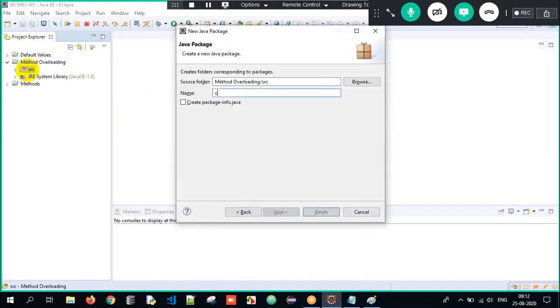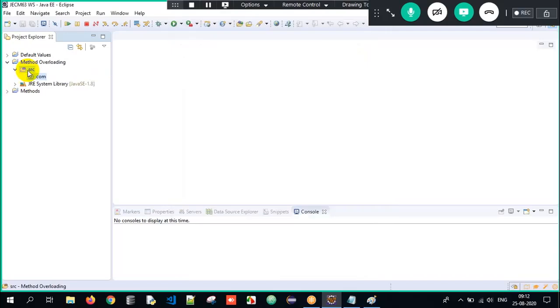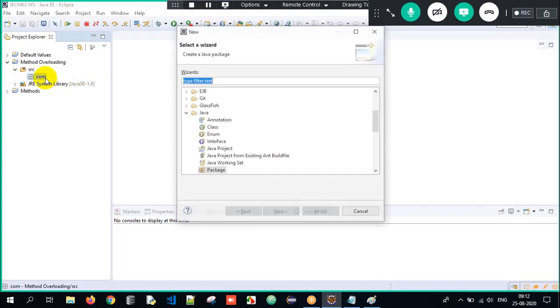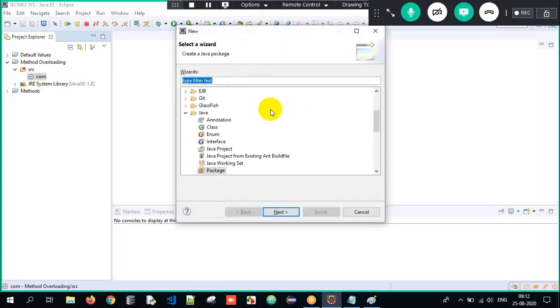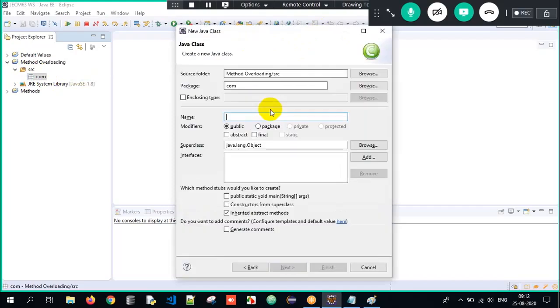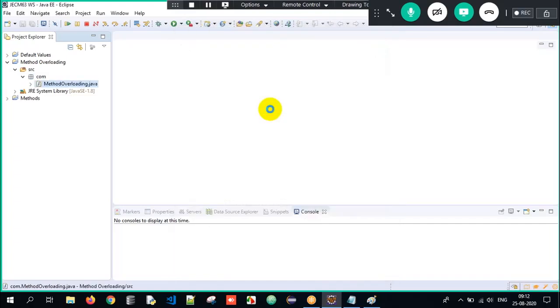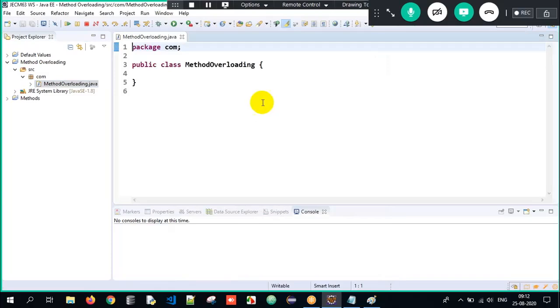The package name is com. You can give any package name. So again, click on com, Control N. When I press Control N, this new tab will appear, and I have to create a class. The class name, I can give anything over here. I'll just give it as method overloading. The class name is method overloading. Now done. So I have created a beautiful class, and the class name is method overloading.